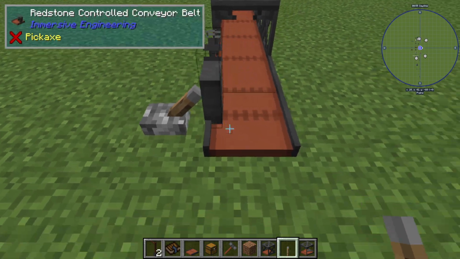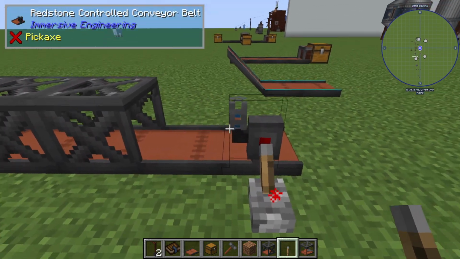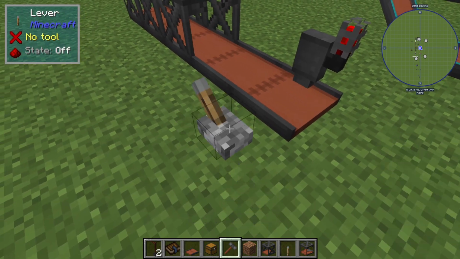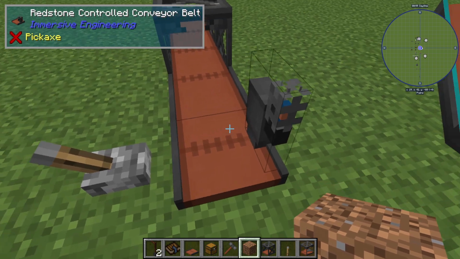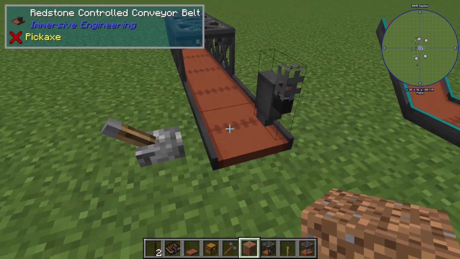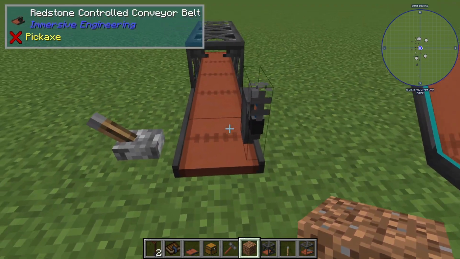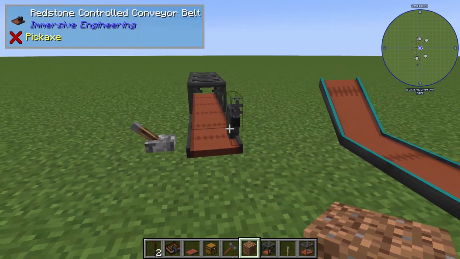If I then turn a lever on, you can see the conveyor has stopped and it goes from blue to red when it's on. And if I then shift click it to that side, oh my God, that isn't meant to work like that. The redstone still works from that side. Okay, I guess you change it, but it doesn't seem to make a difference. That might be a bug. I was under the impression that when we change this side over. But either way, there you go.